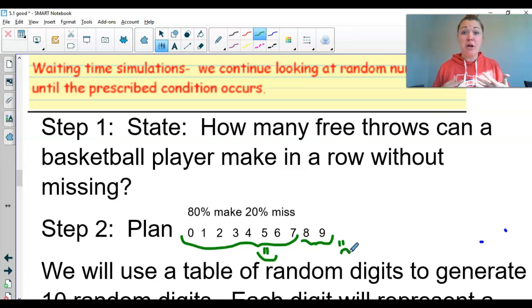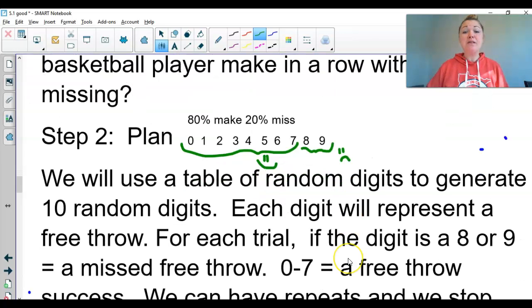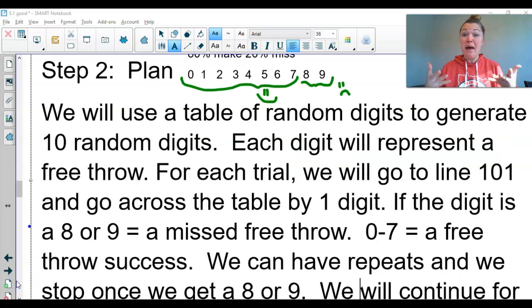Okay, now let's go ahead and start writing. How is that simulation going to happen? What is going to happen with that trial? We're going to use a table of random digits here. In the previous problem, we talked about how to use a calculator to generate random digits, but it is important that you know how to use a table of random numbers to also generate this simulation. So we will use a table of random digits to generate 10 random digits. Each digit will represent a free throw. For each trial, we will go to line 101 and go across the table by 1 digit. If the digit is an 8 or a 9, that equals a missed free throw, and a 0 through 7 equals a free throw success.